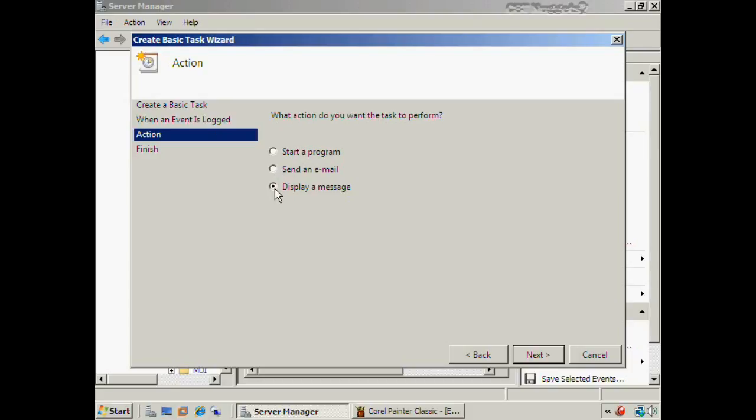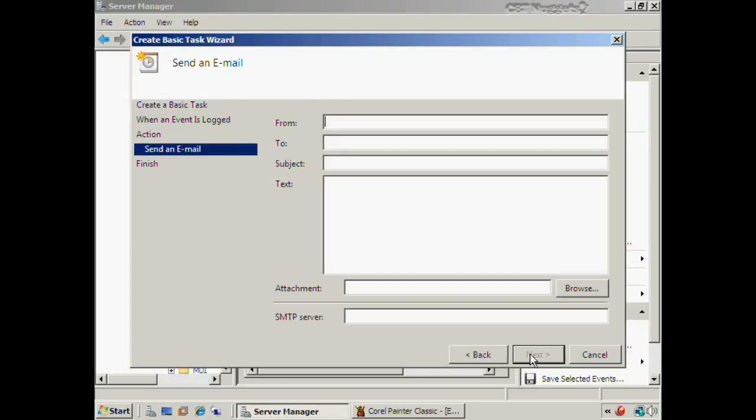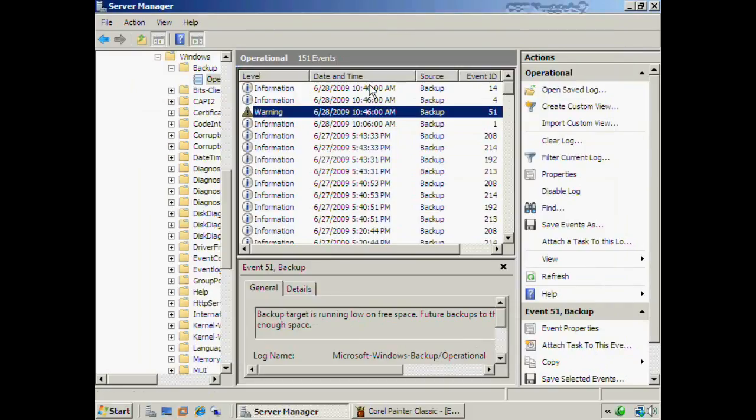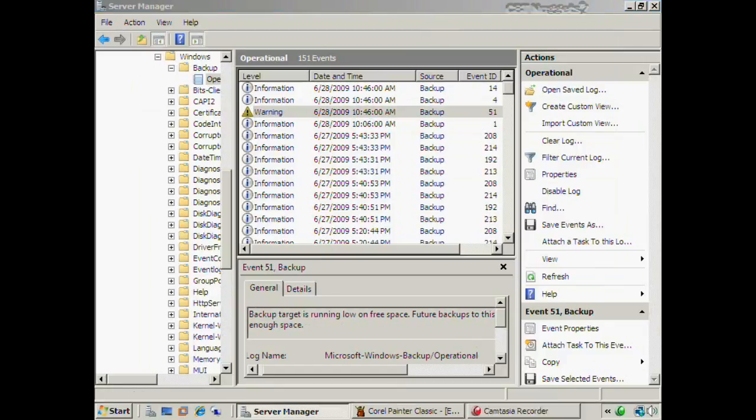If I just display a message, that requires me to be logged on to be able to see the message. That's not always the case with servers, especially headless servers. So I might send myself an email, and then I'll just fill all this stuff in, and of course enter in my SMTP server, and then that'd pretty much be it. Now I would get an email anytime I started to run low on hard drive space for that particular item.